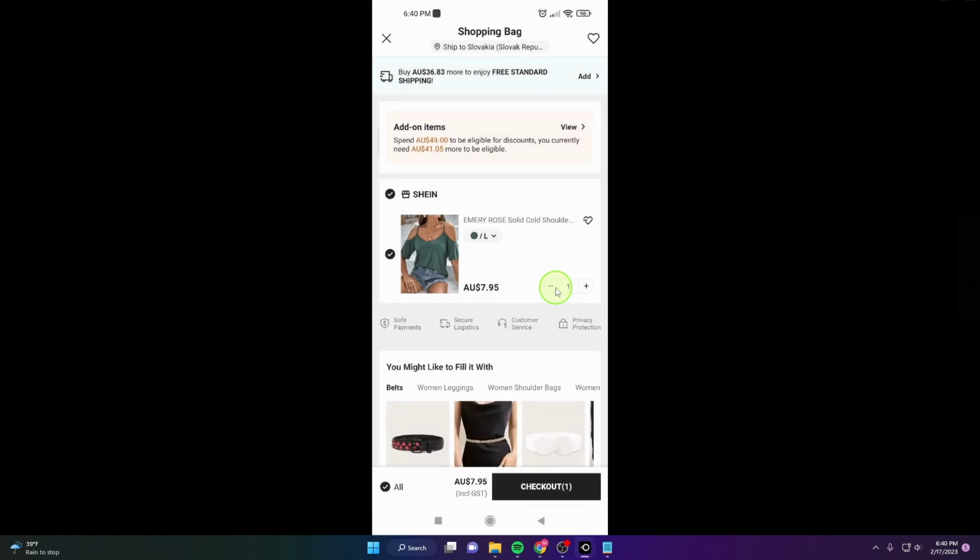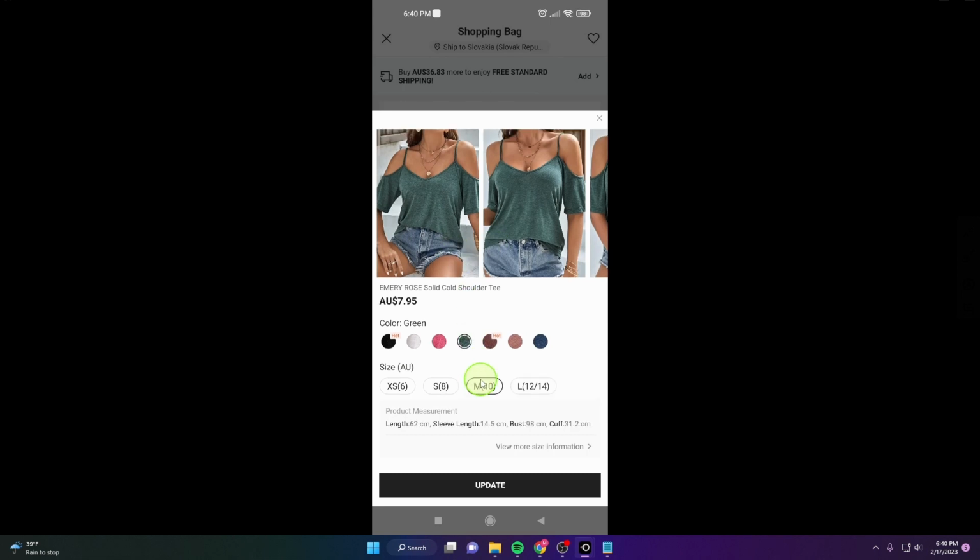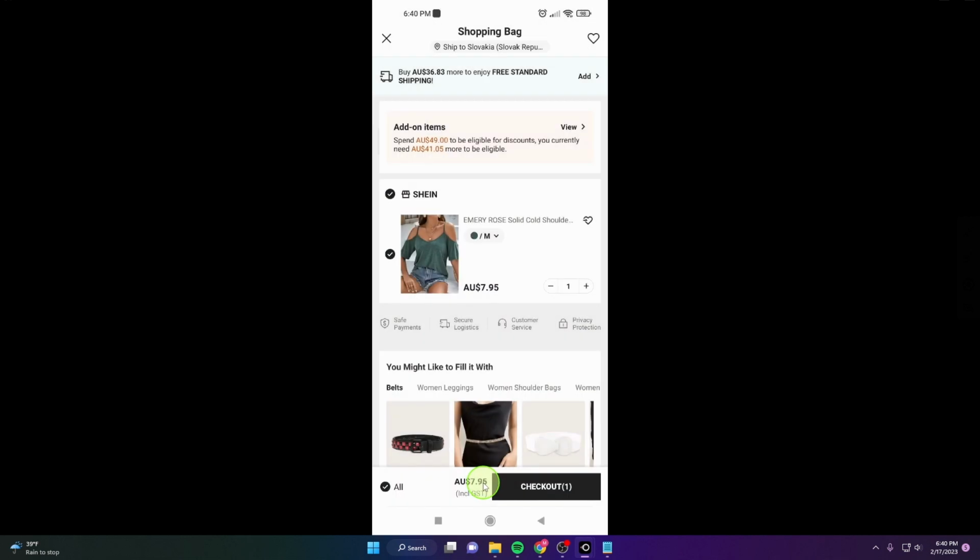And that's it. If you want to change your order, just click on it. And you can change your size, for example. And just click update. All right. And now if you want to buy it, you just click on checkout.